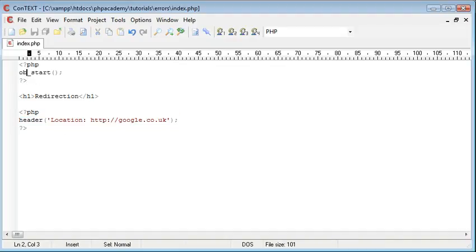So we've turned on output buffering up here. We can then go ahead and underneath use ob_end_flush, and that will just turn output buffering off at the end of your script. It's not required, but it's probably good practice to do so. So now that we've done this, we have our HTML output, but the data is going to be stored inside of a buffer, and it's going to let us use this header function here.